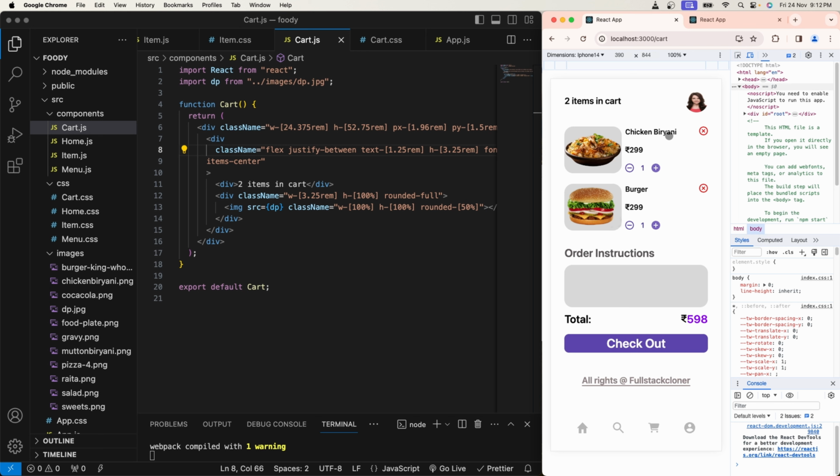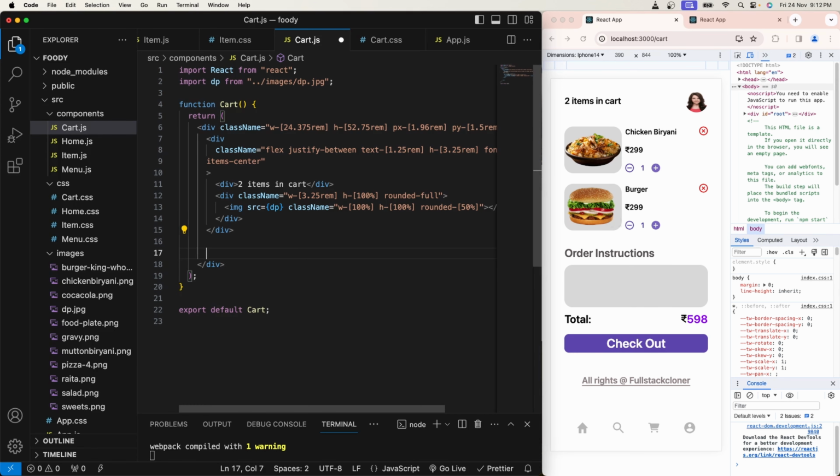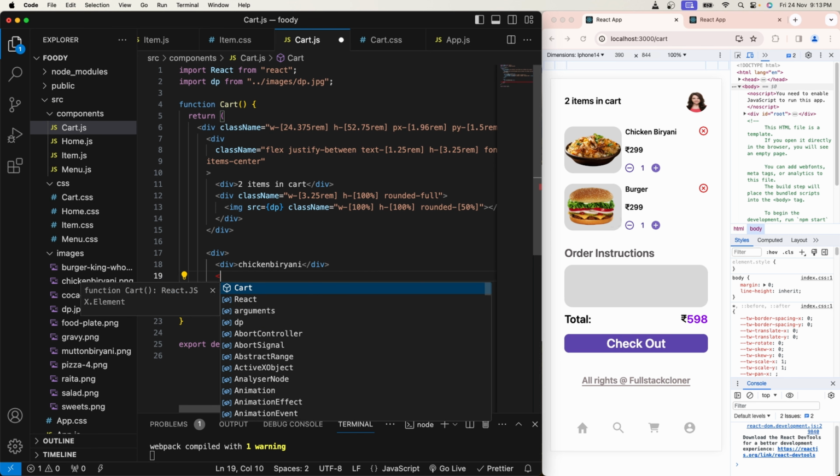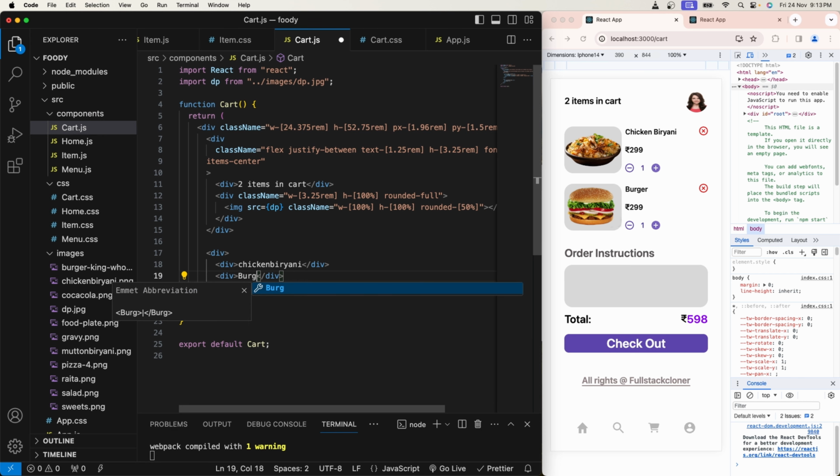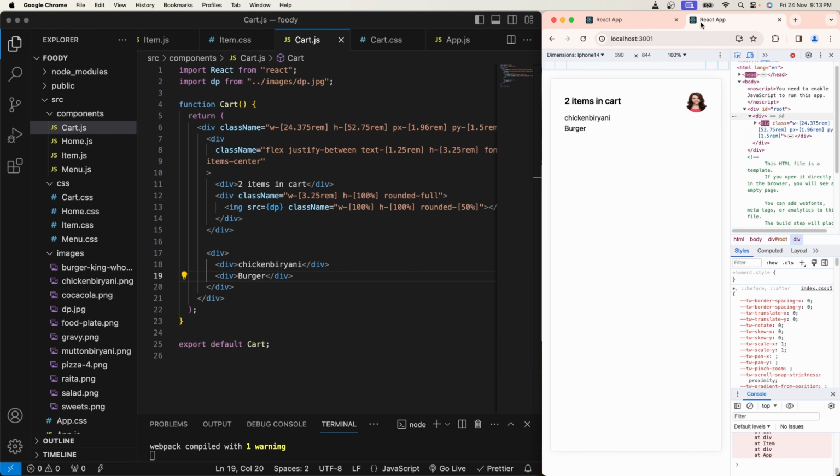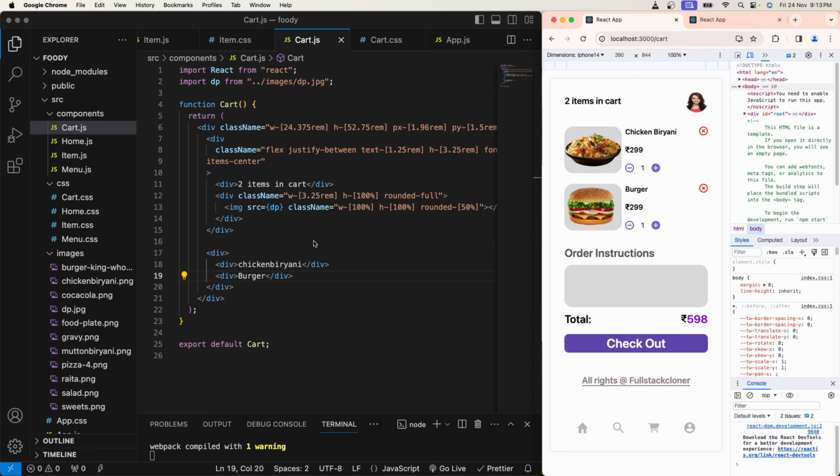Now let me implement this chicken biryani and burger menu. For that, what I have to do is take a div, and inside my div, two divs come. One is for chicken biryani and one is for burger. When I save this, they are aligned vertically. So this is the expected behavior.